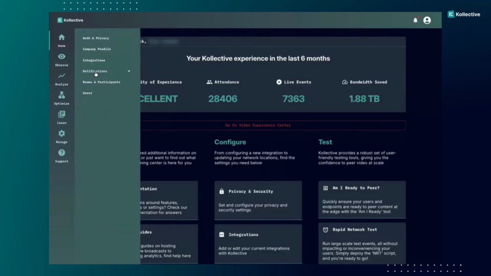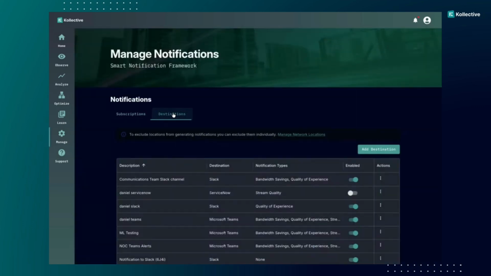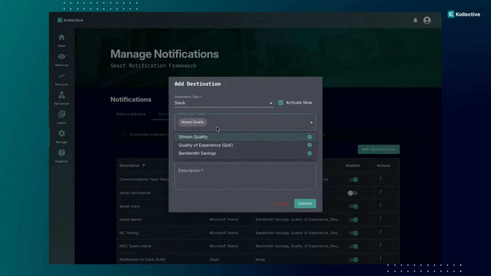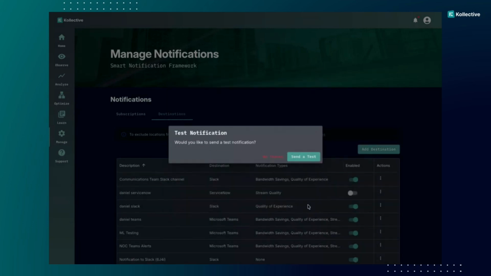Now head to the Kollective portal. Go to Manage Notifications, Settings, then Destinations. Click Add Destination, select Slack, and under Notification Types, choose Stream Quality. Paste in your Slack webhook URL, add a description, and click Create. Finally, click Send a Test to confirm everything's working.